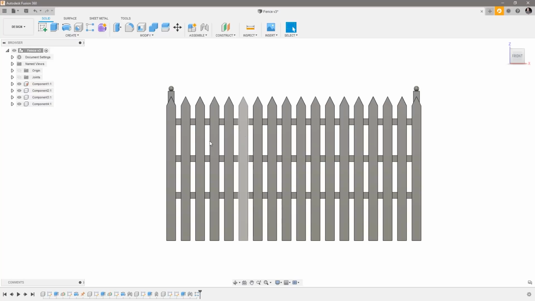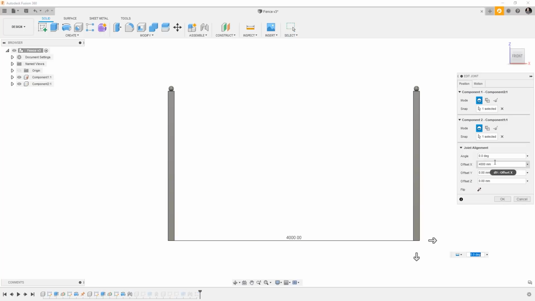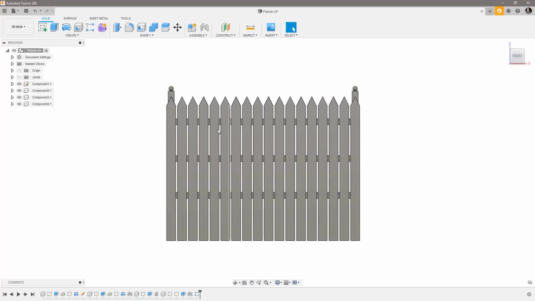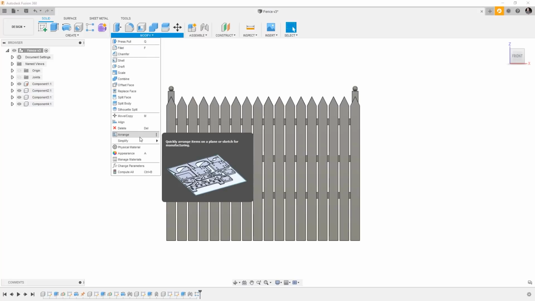But we can work with that. We have different options in here. So if we just go back in and change this back to 3,000, for example, we kind of have a nice fence here. We could play with the width of the boards instead of just the length of the boards also. So one way to do that is go back into the parameters.